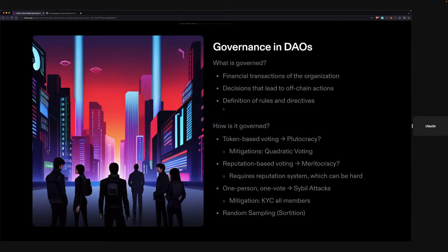And one last thing I want to mention is random sampling, or called sortition, which is something that's been used, I think, in ancient Athens, where they had a democratic system where they chose people by random to be the representatives in court, or for political decisions. So that could be a solution as well.